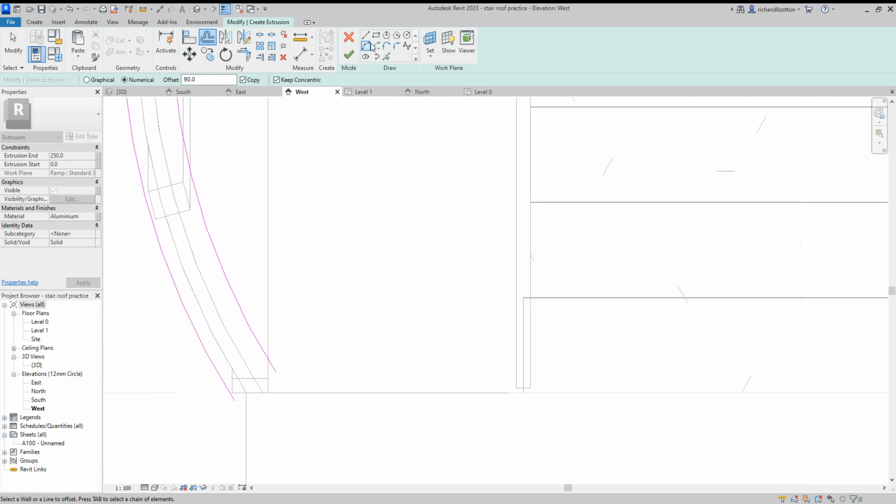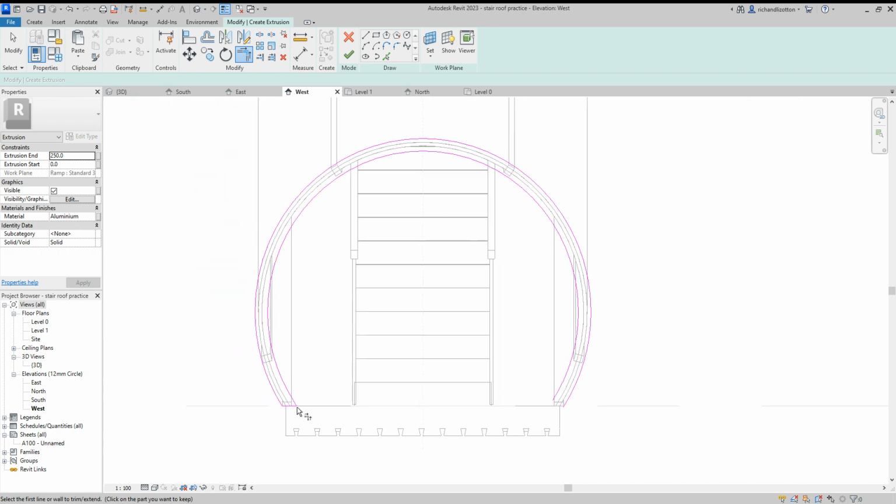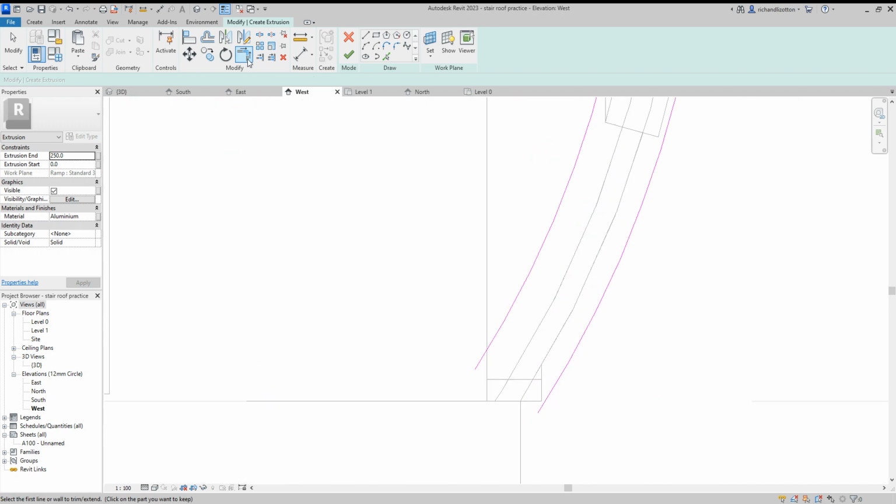Got to tidy up the bottoms, make sure it's a closed loop. There we go, get the curve correct there. And then use the trim command just to finish off that joint. Repeat on the other side.